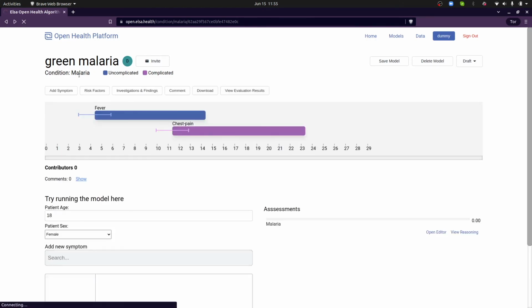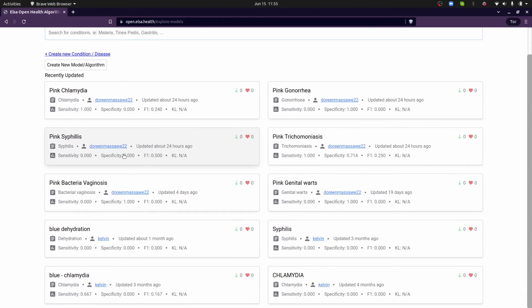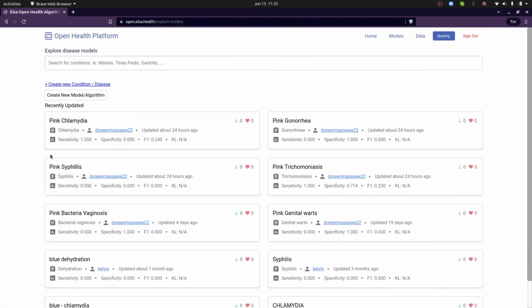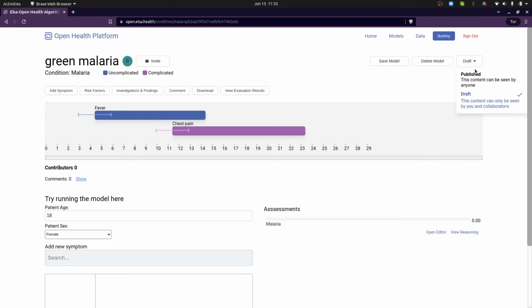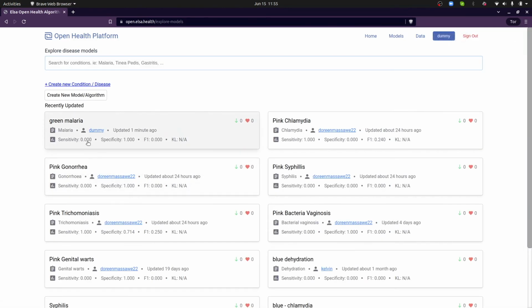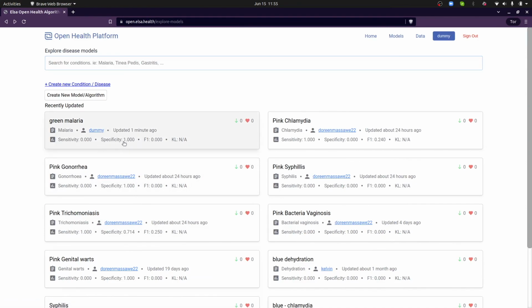If we head back to the home page or the models page, I can come back to my models. There it is. I can click on edit or update. There's one thing I forgot to do. I forgot to change it from draft to published. Once I publish my model, it is now available to everybody to see. There it is. And as you can see, my model isn't performing very well, but we'll talk about how to read these metrics in a later video.